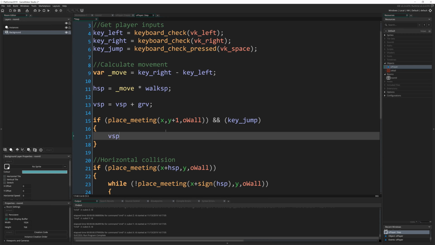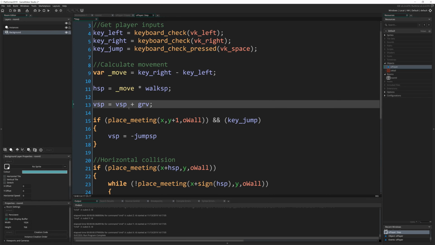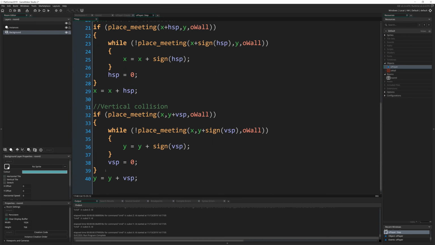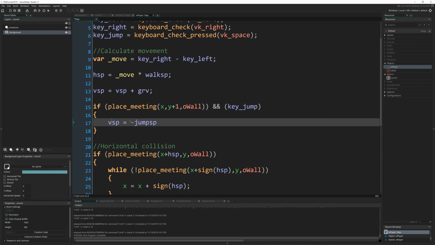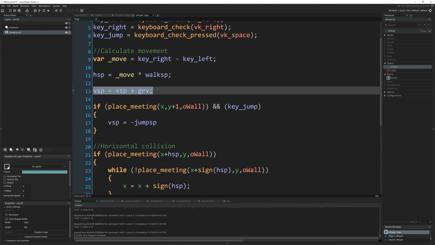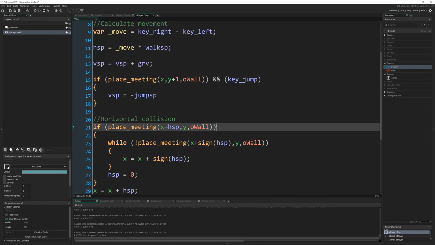Then all I'm going to do is type VSP equals negative jump_SP. Remember, jump_SP is like 9, and remember that in order to move upwards, we need to reduce our Y coordinate, so this needs to be negative. So we set our vertical speed, whatever it currently was in the past because of gravity, or because of colliding with a floor, or whatever. Whatever it was, we just set it immediately to -9, and then we'll fly up into the air. But every single frame, it'll be increased by gravity to bring us back down. So we'll come back down, and that's everything.